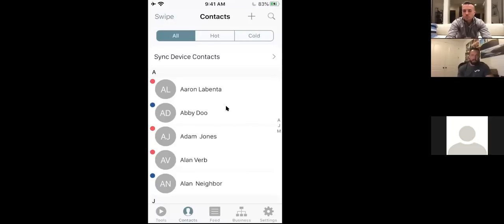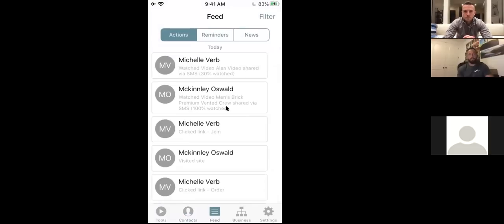The third section is called feed. We'll go into feed a little bit more, but this is where you go to see activity of who's actually looking at and seeing the content that you're sharing.